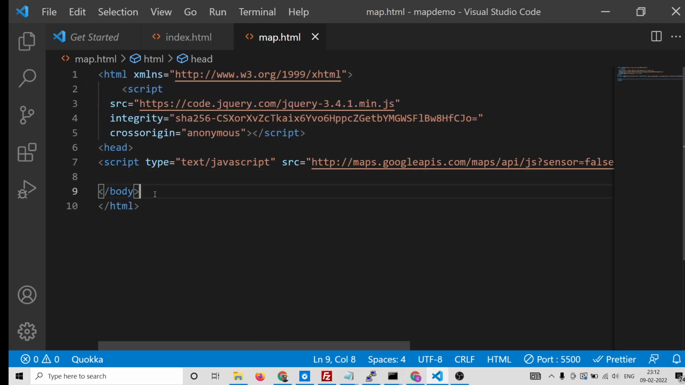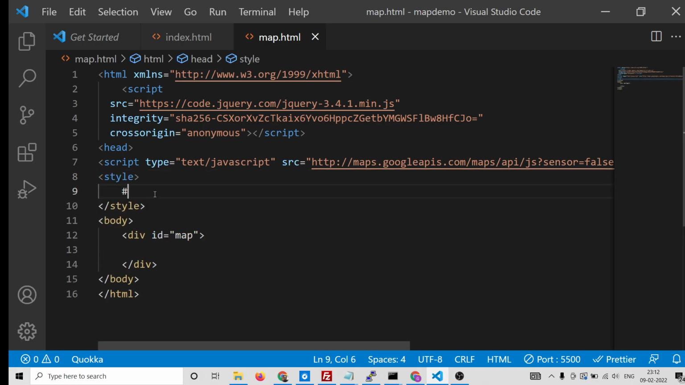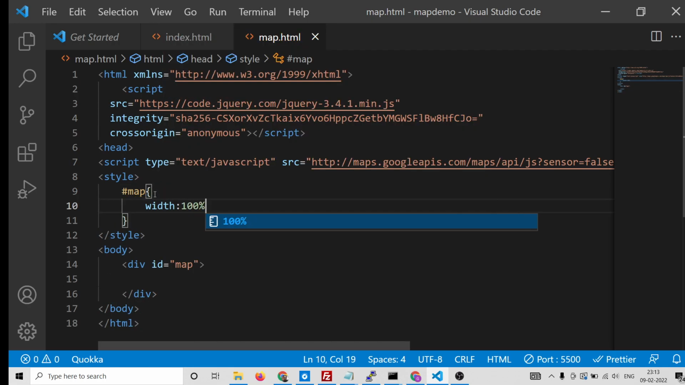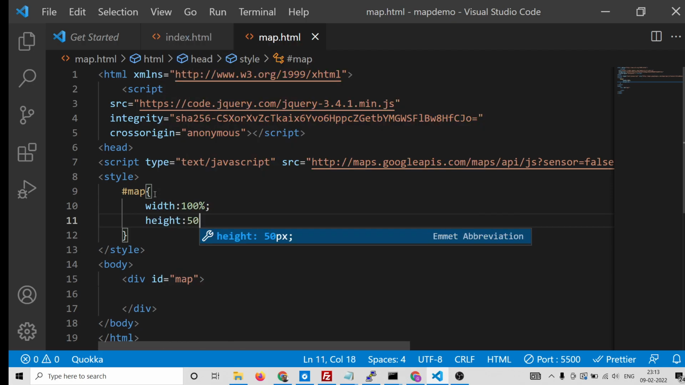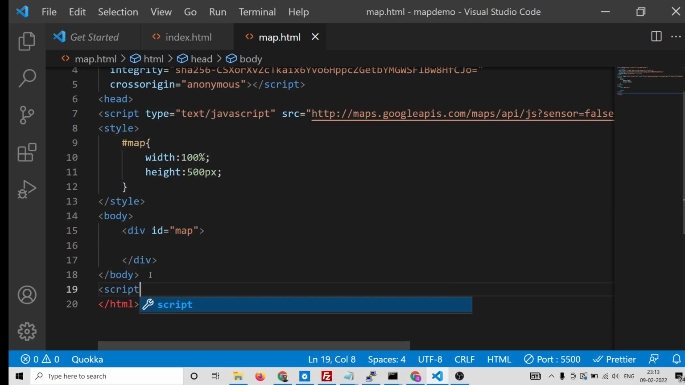And after that, inside our body, we will have our simple map. So we will give it a div here and we will give it an ID of map. Inside this, we will give it a style attribute, or we can add a style sheet. Simply we will target this div and we will give it a width of 100% and a height of 500 pixels. That's it. And now we can write our own JavaScript to load this map on the screen.